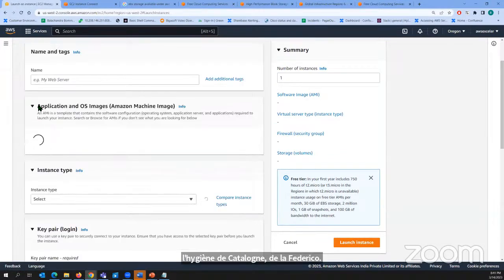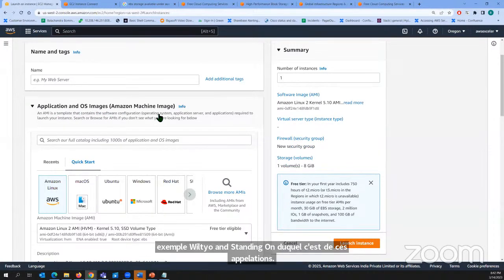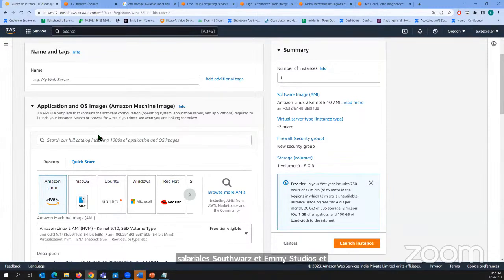You can see this is application and operating system images, and an AMI is a template that contains the software configurations like operating systems, application server, and applications required to launch an instance. Search for browse AMIs if you don't see what you're looking for below. As I told you, an operating system is nothing but a virtual image. It is an AMI where it is loaded with all the pre-configured settings.